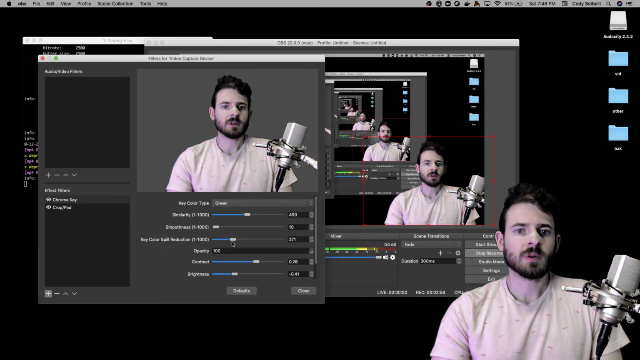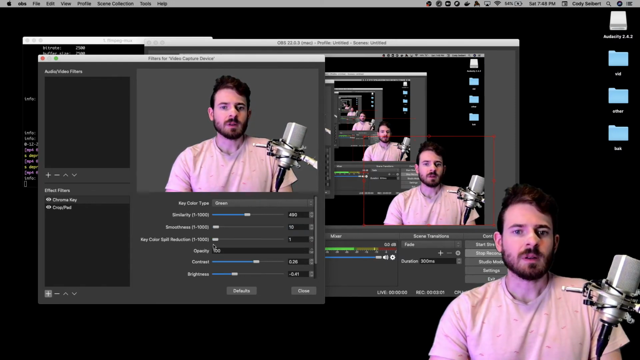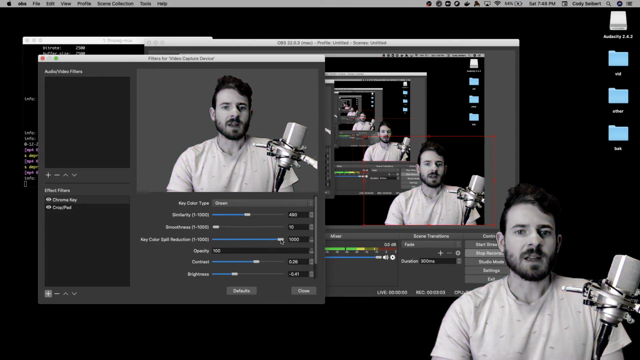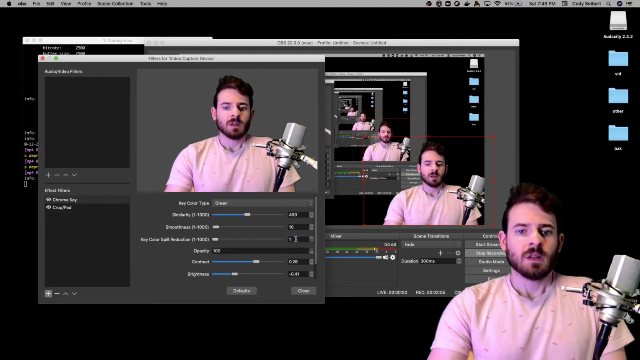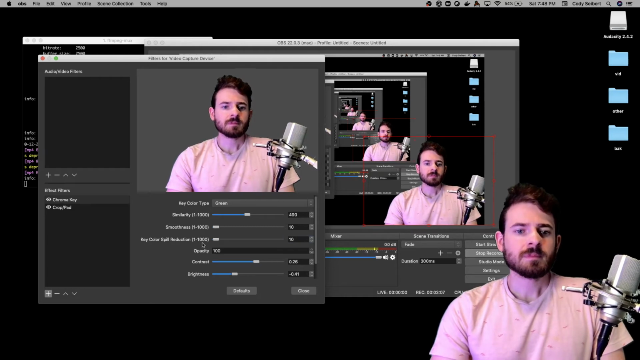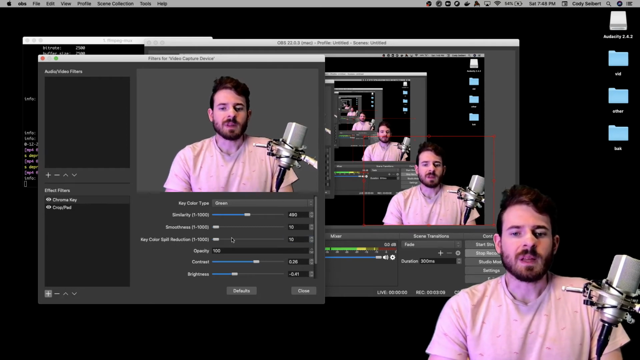Key color spill, I don't know what this does really. But I usually keep it low because it just makes it gray if you don't. So I'll make it like 10. I could probably Google what this does, but I don't really care.